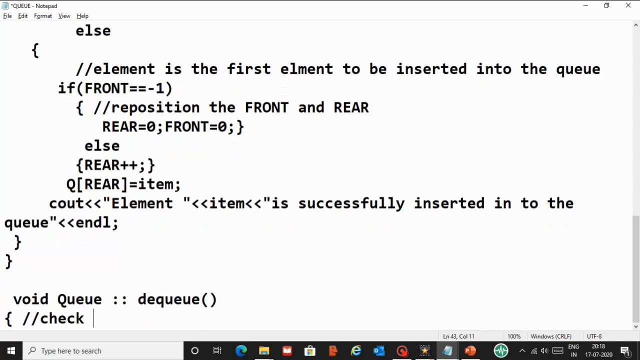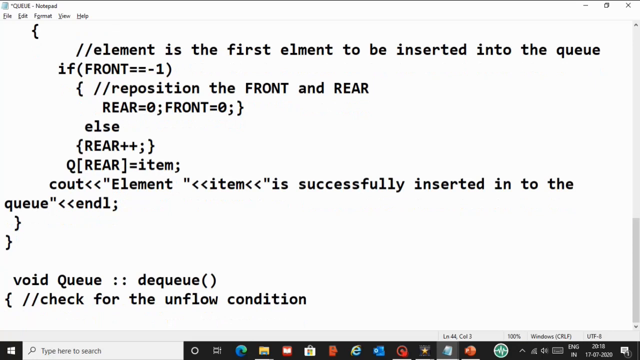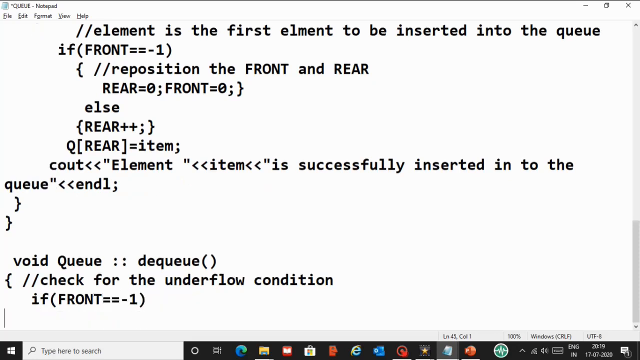So check for the underflow condition. Yes, I need to check for the underflow condition first. Sorry, not overflow, it's underflow. Check for the underflow condition. How do I do that? In an empty queue, if you are trying to delete, how will you find the queue is empty? If front is -1, it means that the queue is empty. So I will say if front is double equal to -1, then cout queue empty.